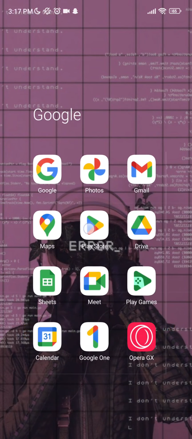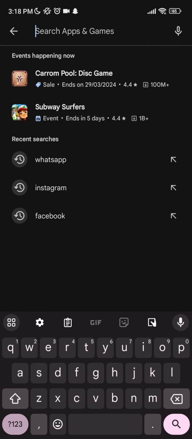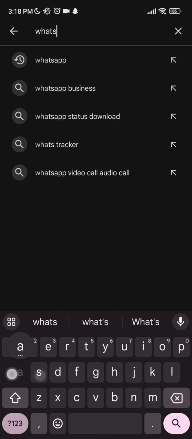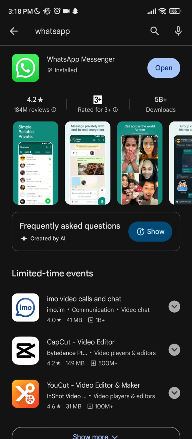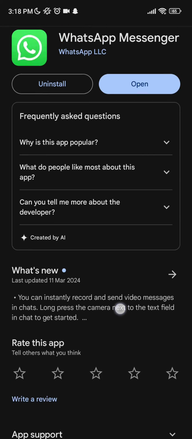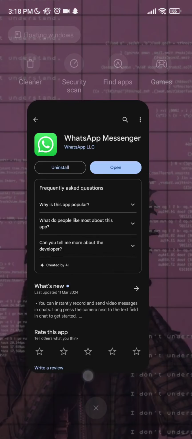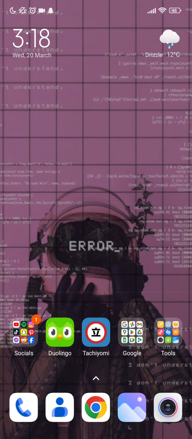Now go to Play Store or your App Store, search for WhatsApp and check if it is on the latest update or not. As you can see, my WhatsApp Messenger is on the latest update. And that's how you fix your blurry photos or blurry DPs on WhatsApp.